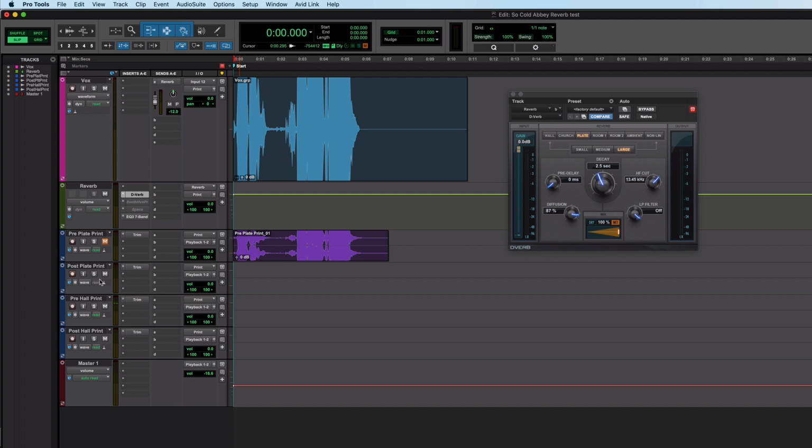So post plate print. You hurt me to the point I know it's on.